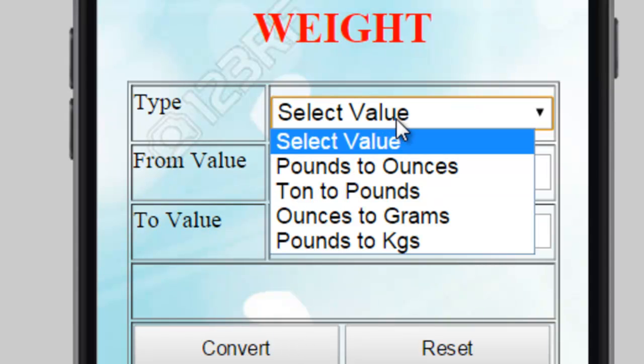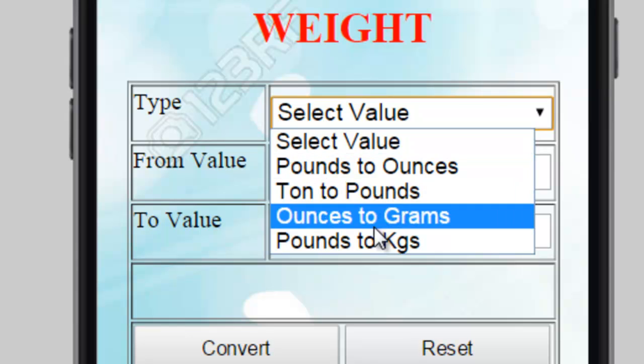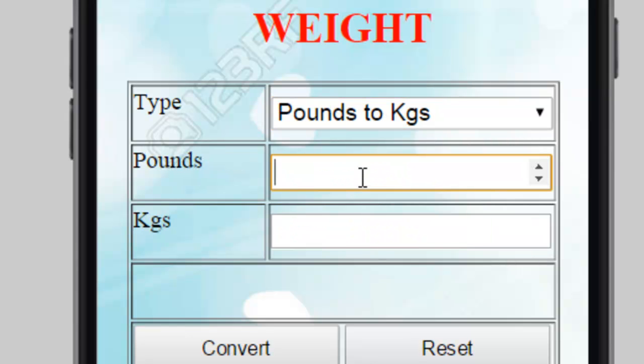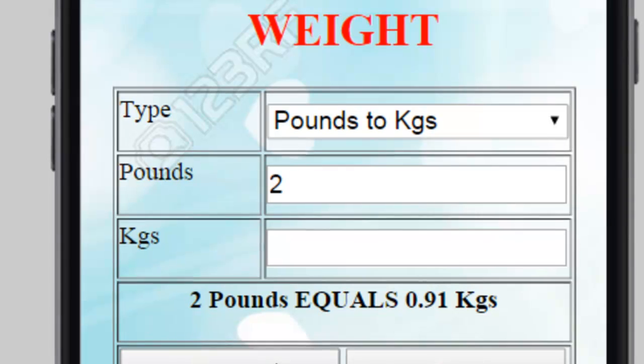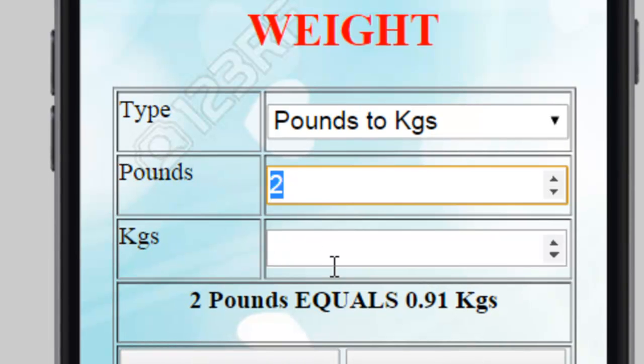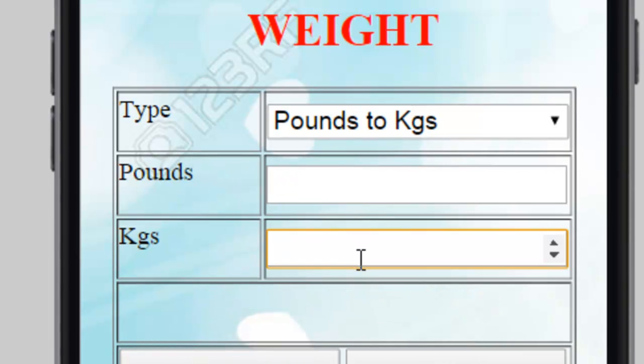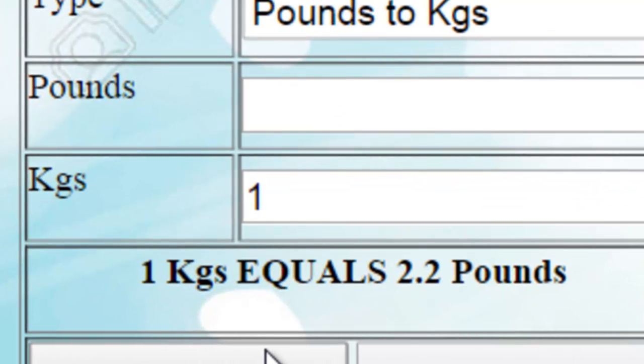We have pounds to ounces, ton to pounds, ounces to kilograms, pounds to kilograms. I mean, you got some common ones that a person should be familiar with there. Or if you go here, a kilogram. So all of the functionality is there.